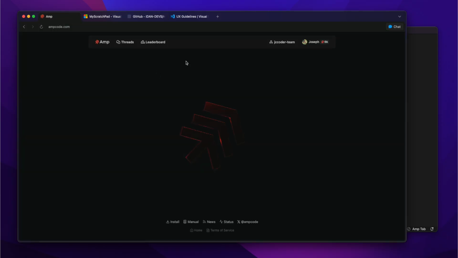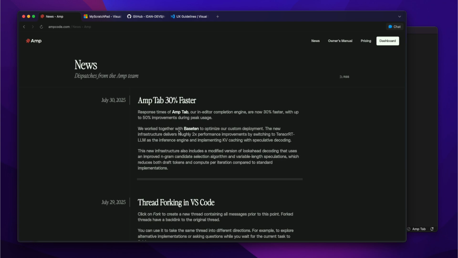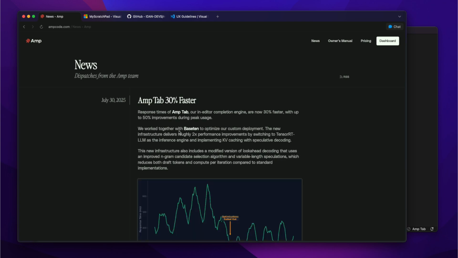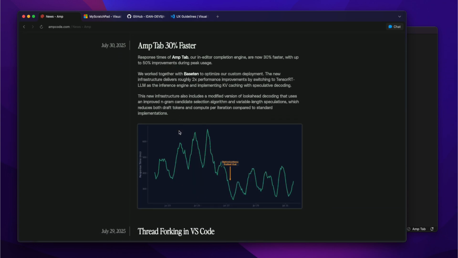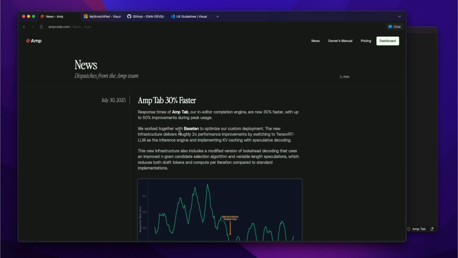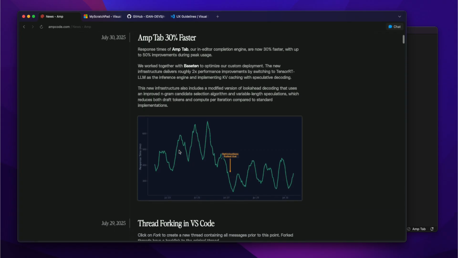By the way, AMP code now has a faster tab model, right? And you can see the news here. So it has a faster tab model. And I haven't actually tried the CLI, so I'll be installing the CLI and testing it out. Okay, so let's go.